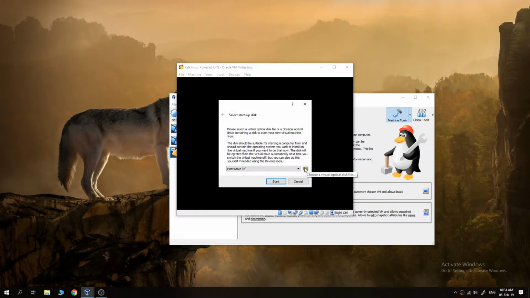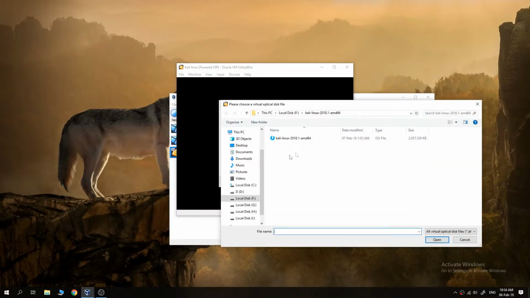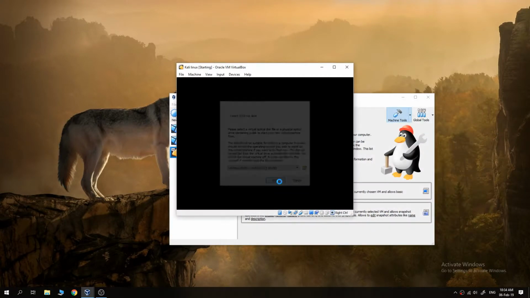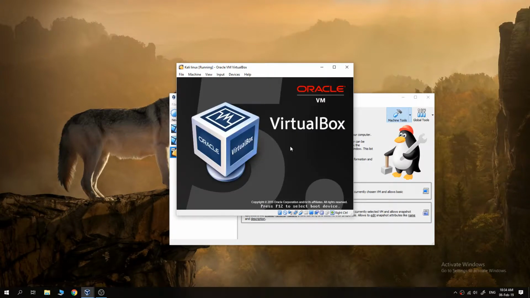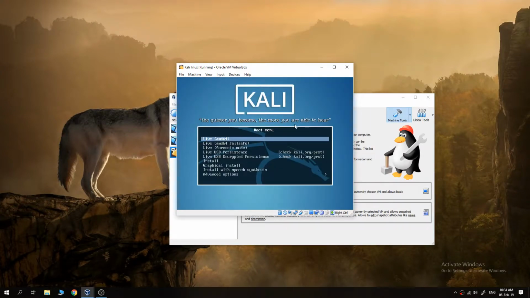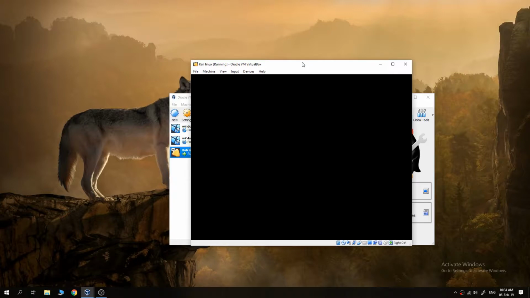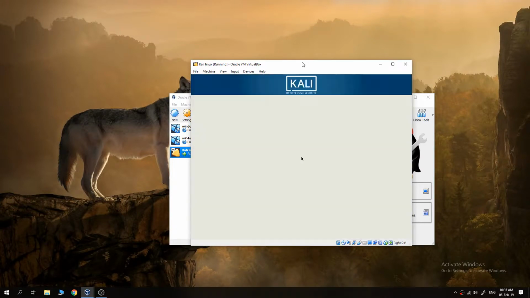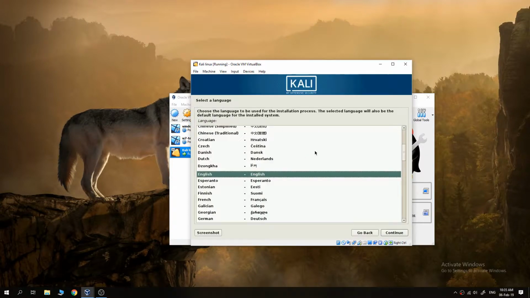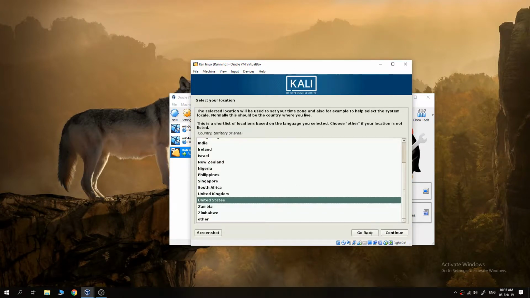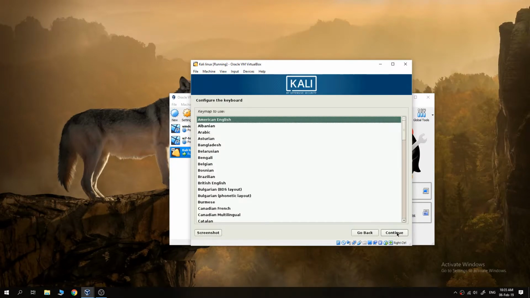Now select your ISO file of Kali Linux, click Open, click Start. Now if you want to install, click on graphical install. Okay, now select your language, click Continue, select your country, click Continue and key map.